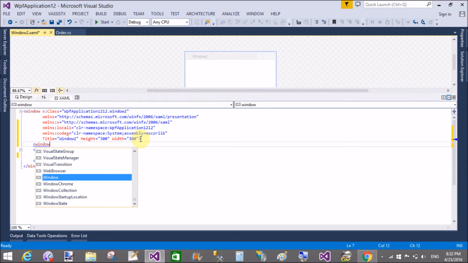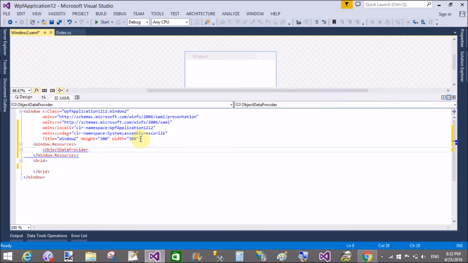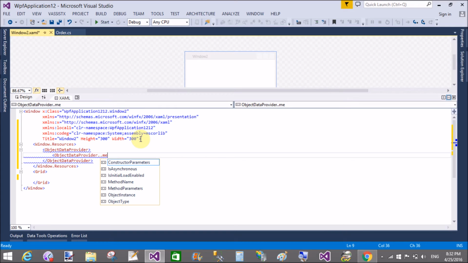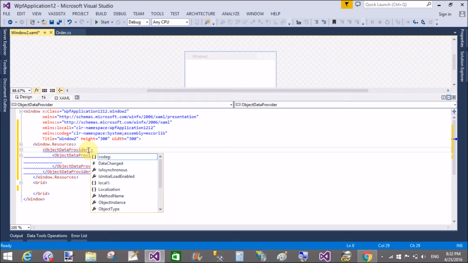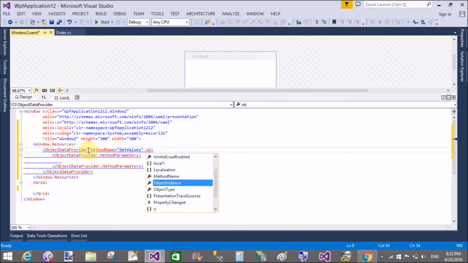Okay, so add a window resource, that is a static resource in our page, Window.Resources, ObjectDataProvider, in which we can take the method, ObjectDataProvider.MethodParameters, and take a single parameter, that is x:Type, and the type is the enumeration. First of all define the object type, that is Enum, and the method name is GetValues.